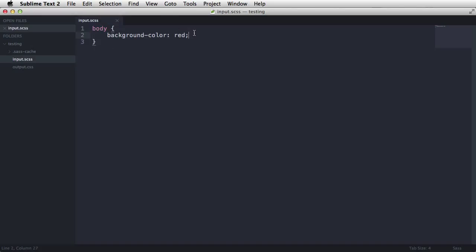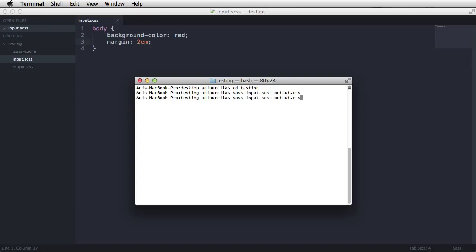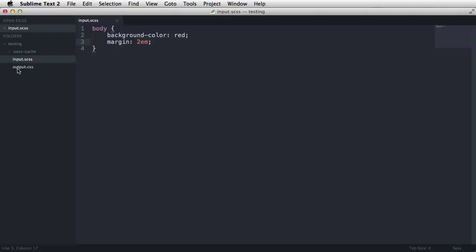So if I change this again, let's add some margin to ems, save. This is not automatically rendered. I need to go back to the terminal and redo this command. And now the output is redone.